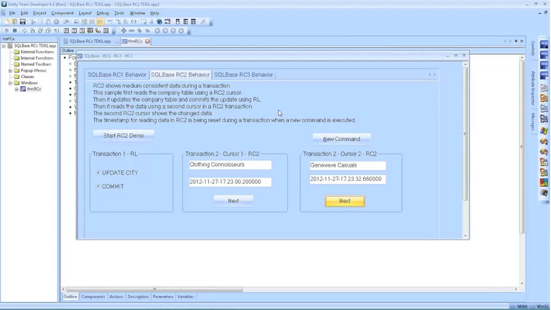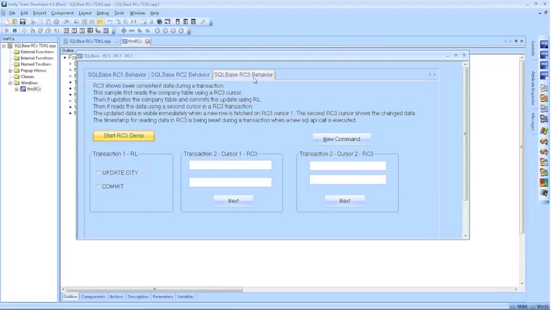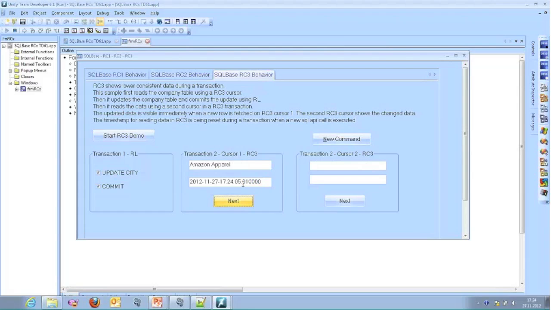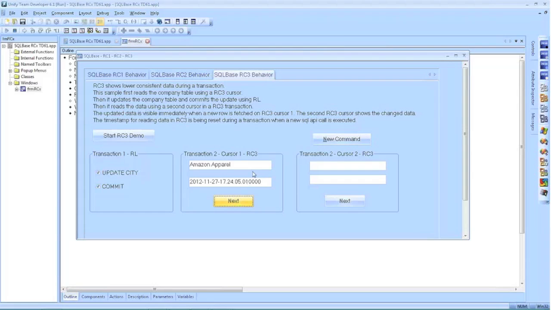And then in SQLBase RC3, let me start the demo as well. Here, the actual timestamp should change already when I press fetch next here. See? So it changed when I pressed fetch next. So that's the quickest way to get changed data into your application when using the RC isolation levels.